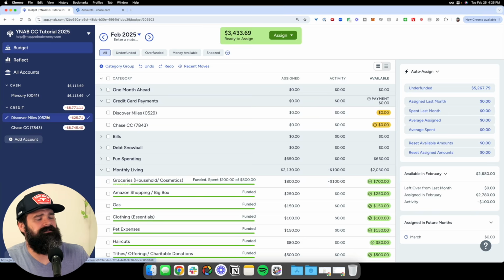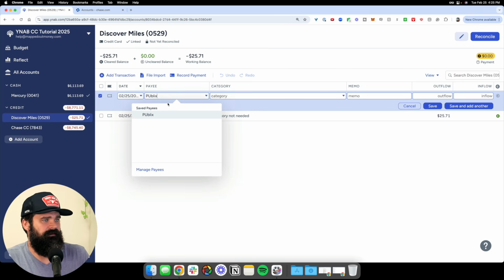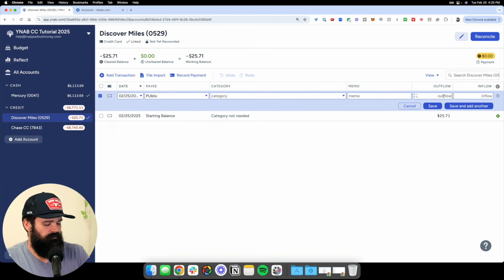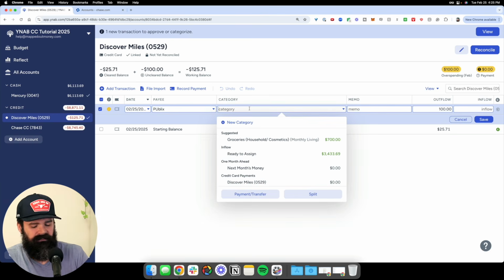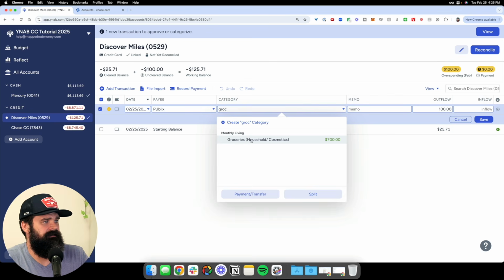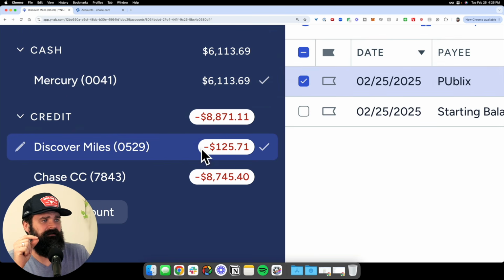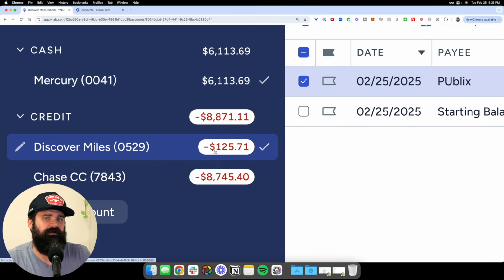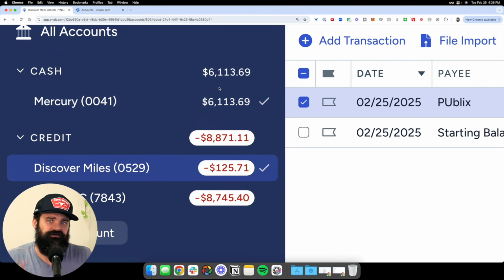So I'm going to click on this Discover Miles card, and I'm going to add a transaction. Now again, if you are linking your accounts to YNAB, well then YNAB is going to actually pull this in for you. So it'll look like this, and it'll say, hey, this needs a category. I'm going to double click and say that is my groceries category. Hit save. And now let's pay attention first to what happened to the bank account balances. The Discover Miles balance went up by $100. So I now owe $100 more to the Discover card, but my checking account balance didn't change.